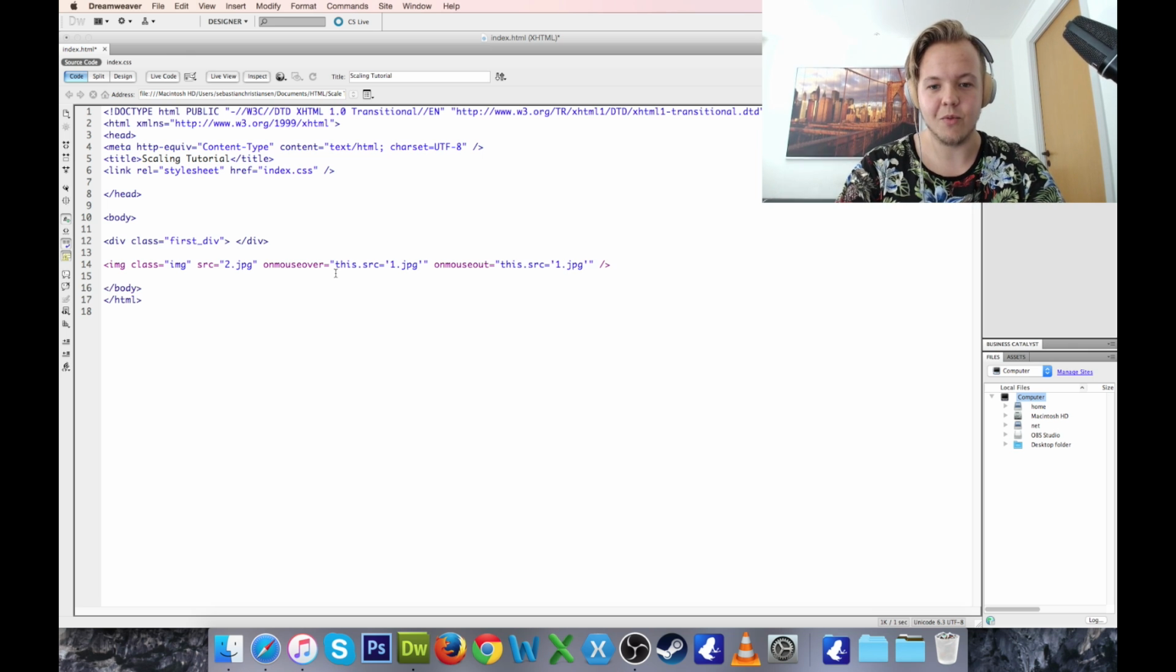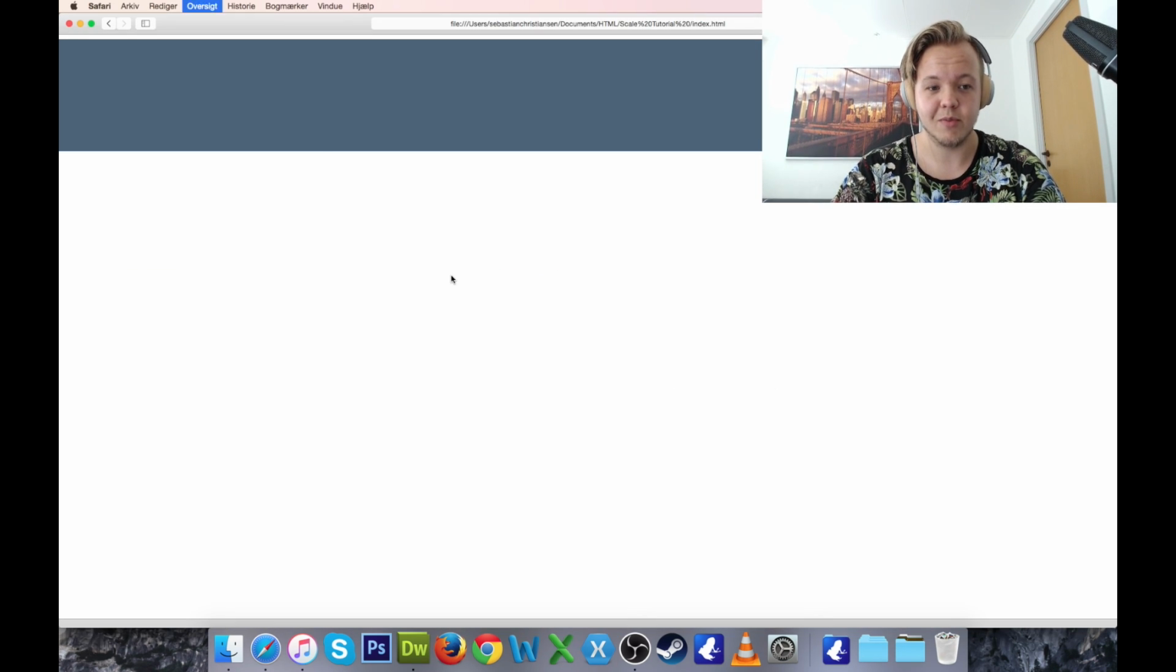Now this just means that when you mouse over it, it will change to the one with color, and then when your mouse leaves the area of the image, it will change back to image number 1. Oh darn, it's supposed to change back to number 2. There you go. Okay, let's see if I've done it right, or I'm going to be very embarrassed.